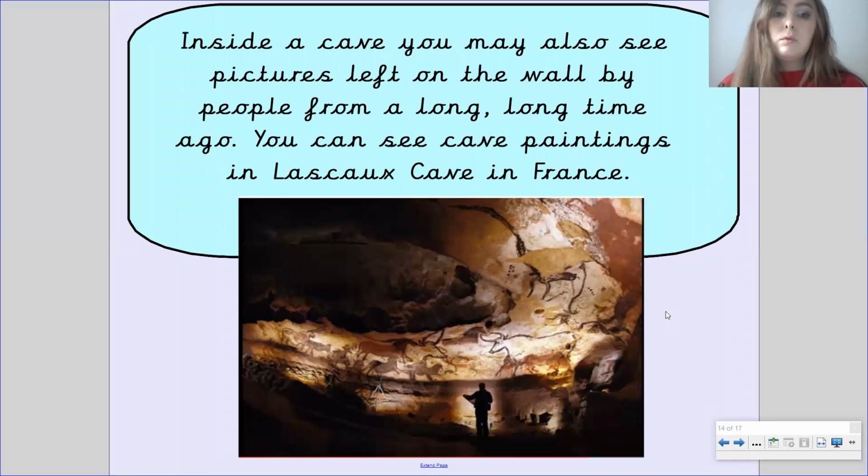Inside a cave, you may also see pictures left on the wall by people from a long, long time ago. You can see these cave paintings in the La Salle Cave in France, which is just here. So you can see these pictures. This looks like maybe a bull or a cow. This one here looks a little bit like a horse. I wonder what other animals that you can see in this picture below.